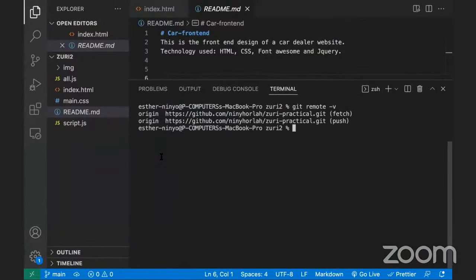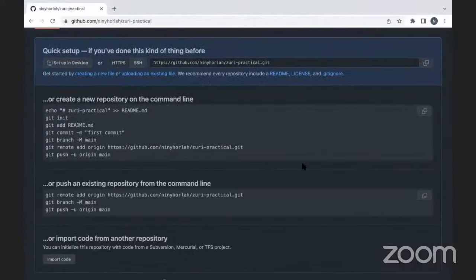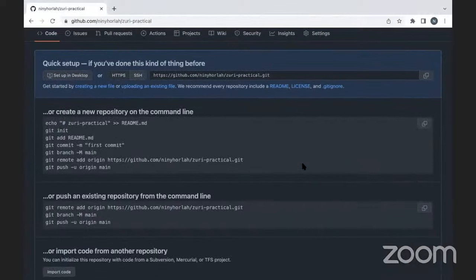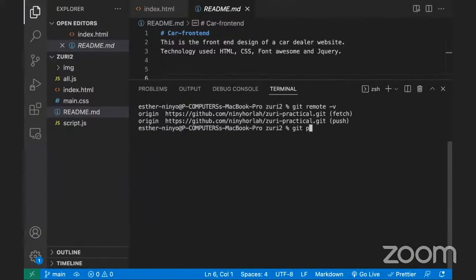this is it. We've gone through all the steps in pushing our project to the GitHub repository we created earlier. So what I just need to do now is, using the push command, push my project to my repository. So this is it: git push main.